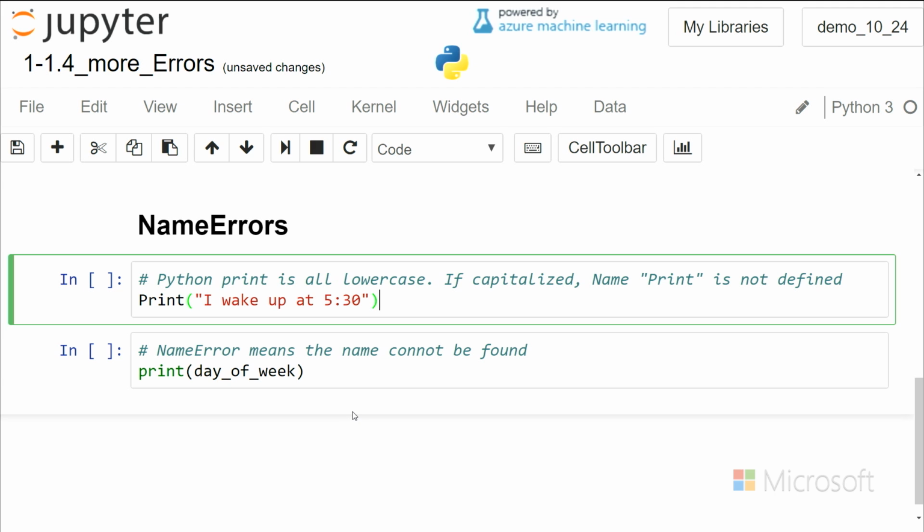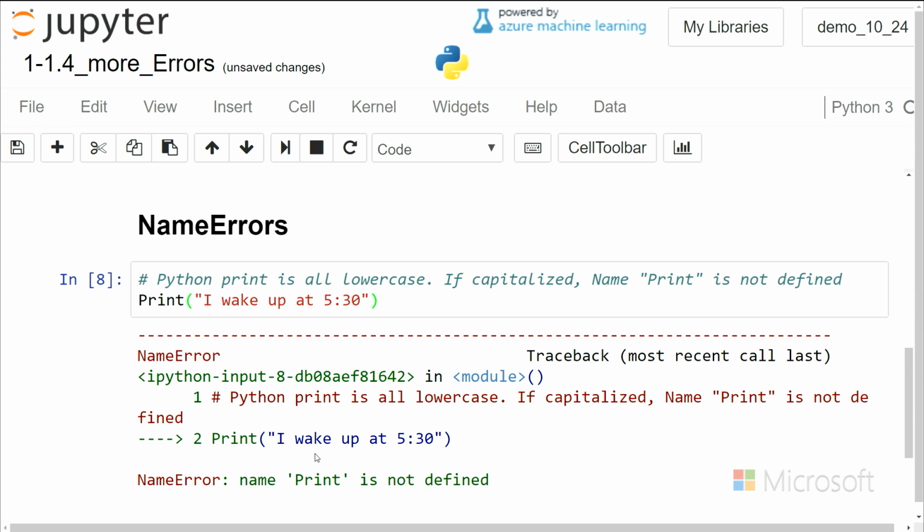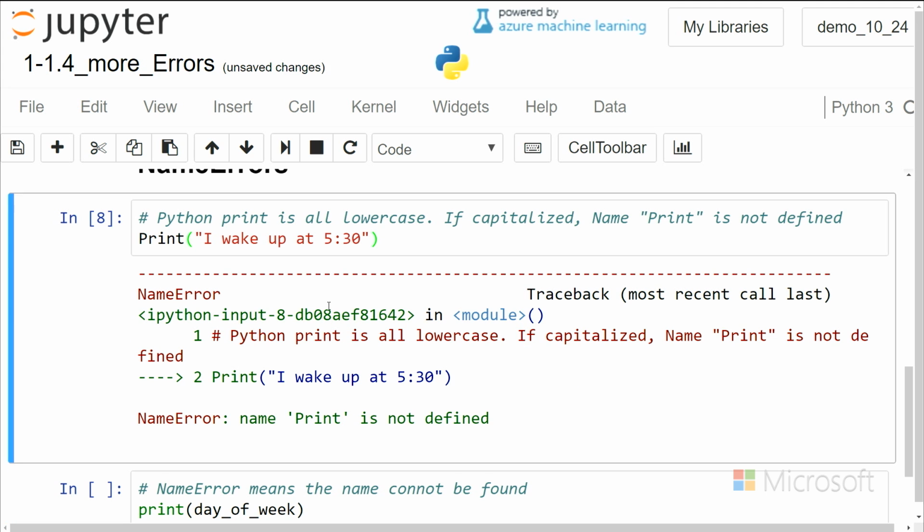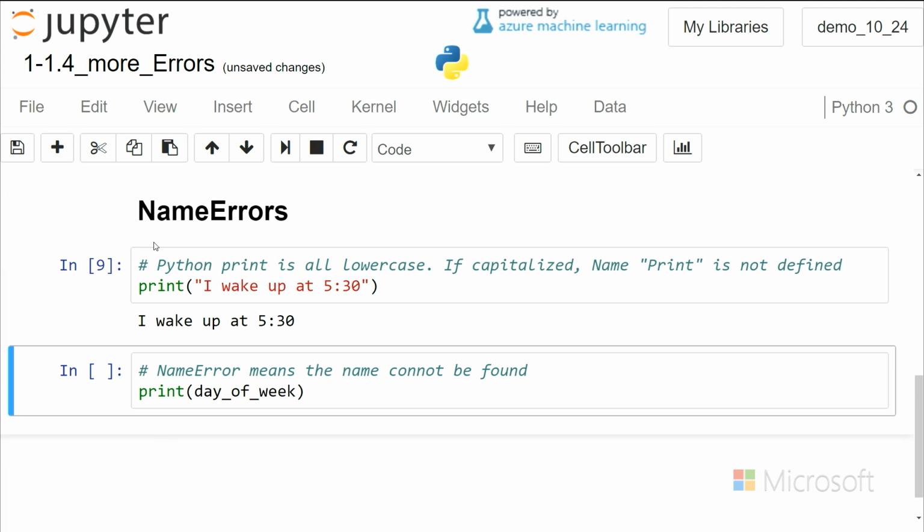Another set of errors is the name errors. What that means is Python is going to look for something and it can't find it anywhere because it doesn't exist. In this case, print is with a capitalized P. And so I get this name error. And so it tells you that right here, that if it's capitalized, it's not defined. And so all we have to do is spell it right with a proper capitalization, and then that works.